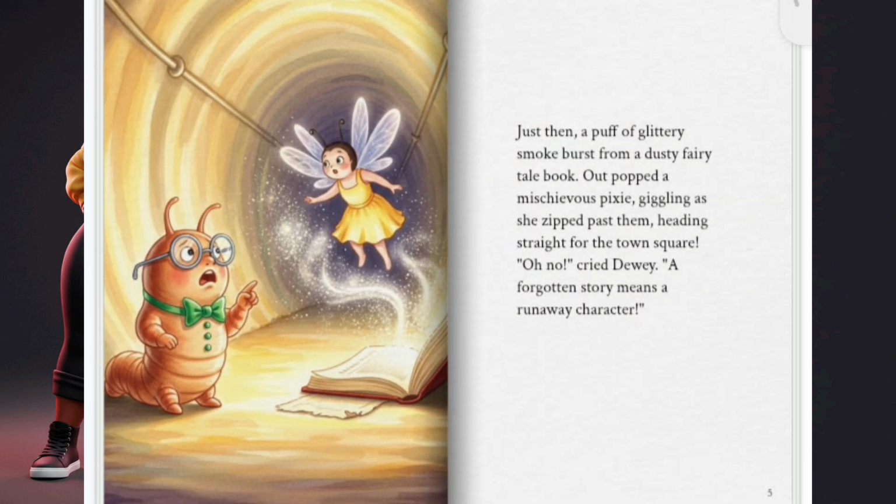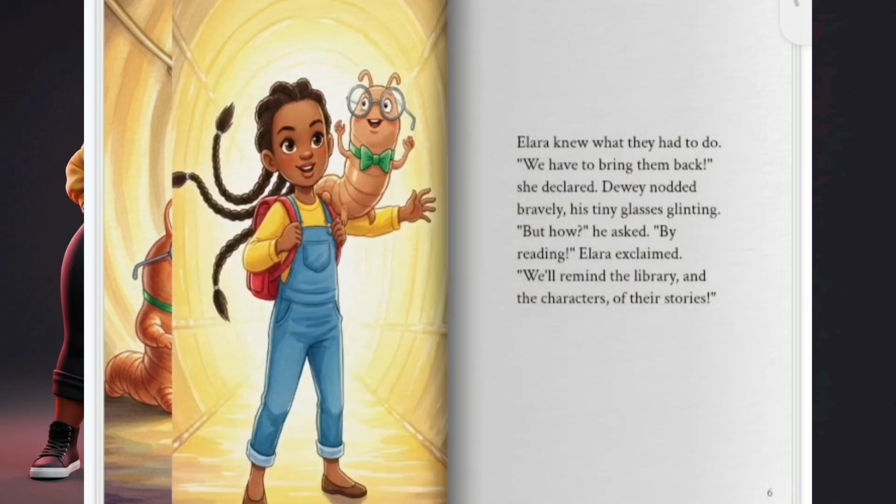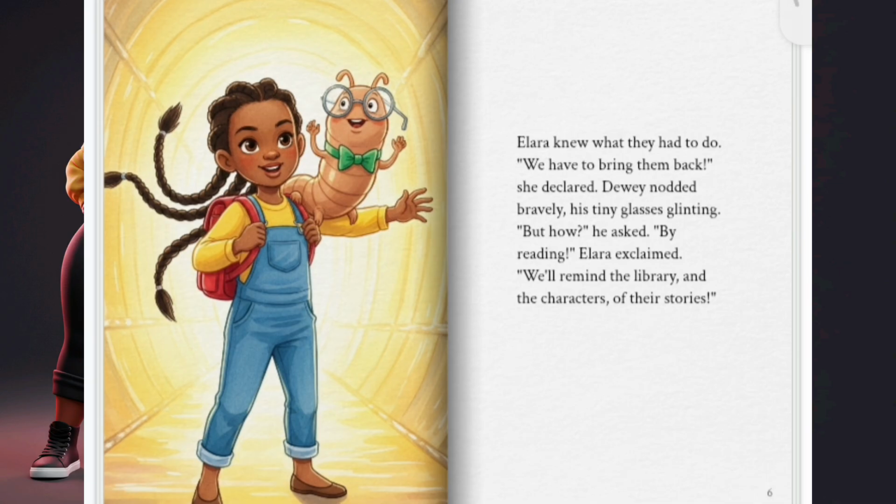Just then, a puff of glittery smoke burst from a dusty fairy tale book. Out popped a mischievous pixie, giggling as she zipped past them, heading straight for the town square. "Oh no," cried Dewey. "A forgotten story means a runaway character." Alara knew what they had to do. "We have to bring them back," she declared.